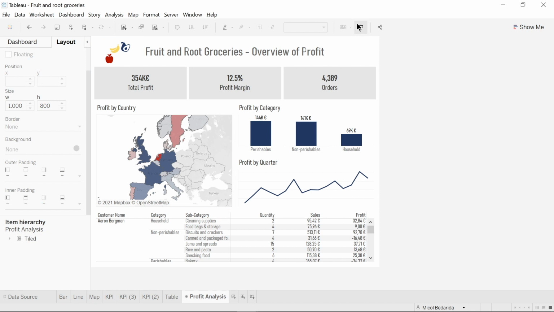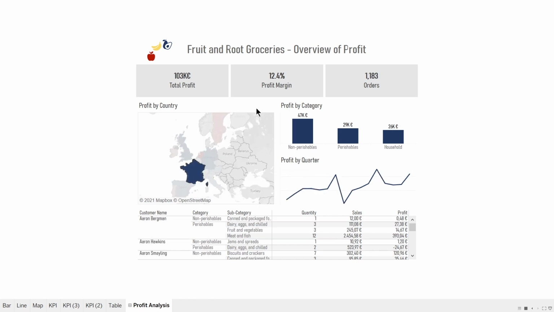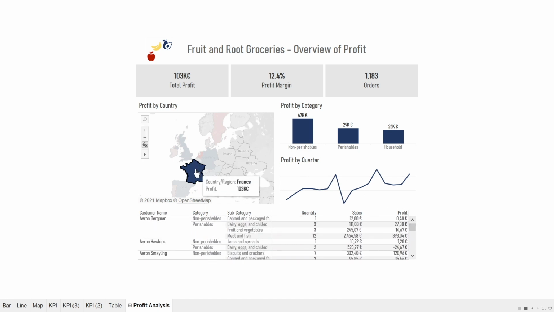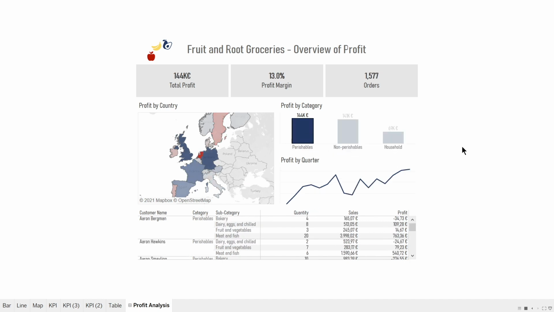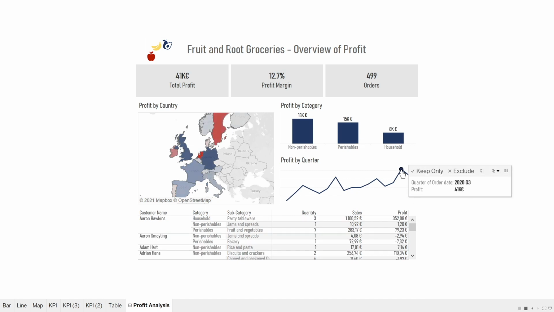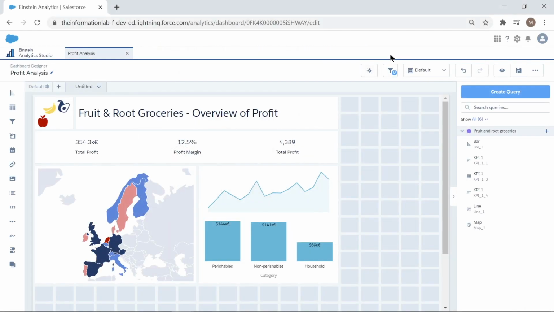And now if I go into full screen view, if we click say on France, it filters the KPIs, the bar, the line, everything to France and the customers in France here at the bottom. And we can click back out of it. We can click on just a category, for example, or we can even say Q3 of 2020. And again, everything gets filtered. Let's now switch back into Einstein and build out this interactive dashboard in there.